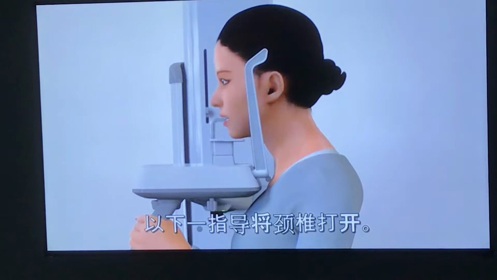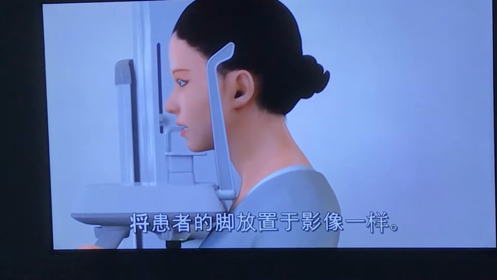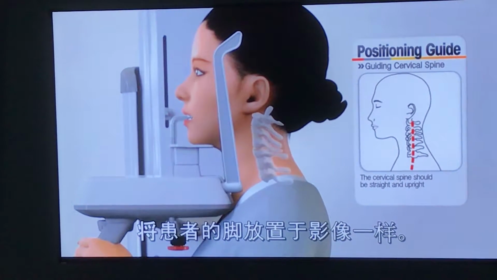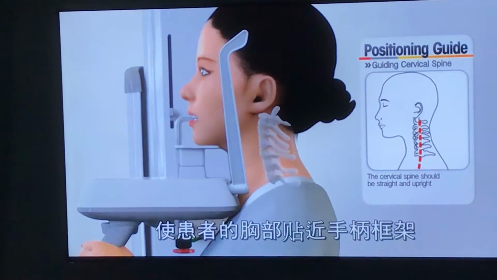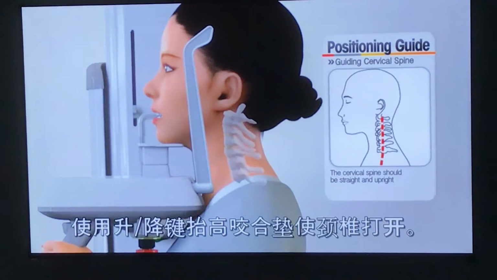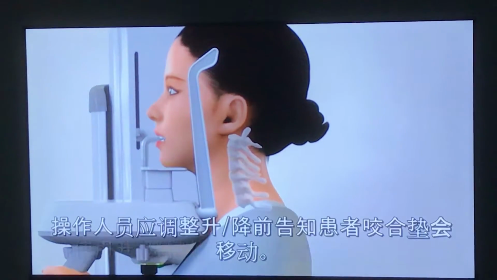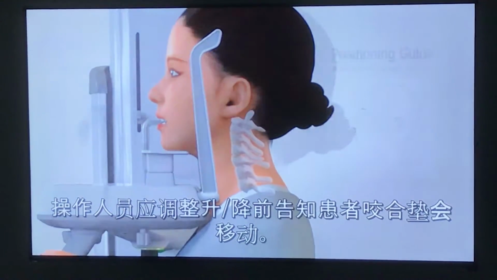Bring the patient's chest close to the handle frame. Using the up-down switch, raise the chin support so that the patient's spine can be properly stretched. Before pressing the up-down switch, operator should inform the patient about the movement of chin rest and control the switch. At this time, the patient should be stretched up and patient's face is raised slightly.